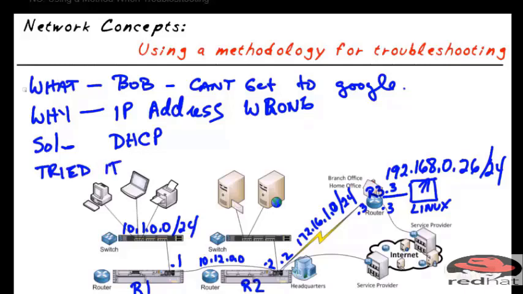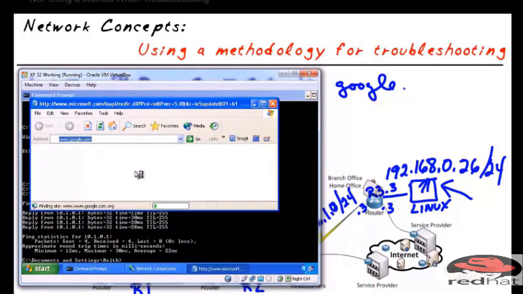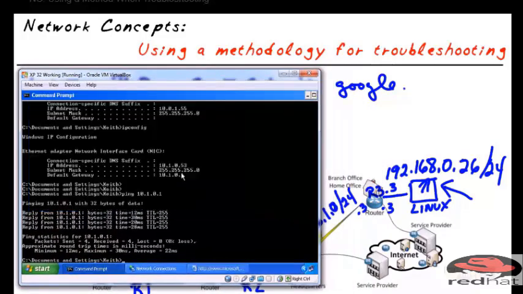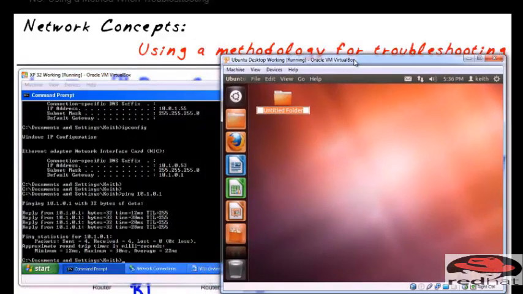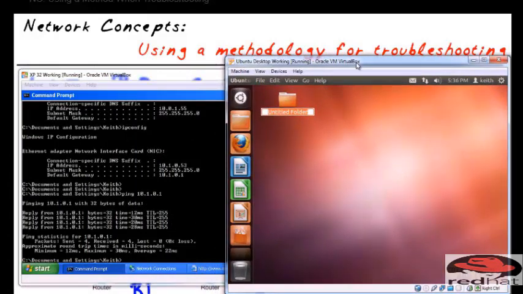So in my process, we have what's the problem, why did it happen, what are the possible solutions, try it without doing damage, and he still can't get to Google. So what we might do at that time, let's say that we're at this Linux box right here. We're across the network. If we wanted to try to ping him because we know his IP address now, because we just looked at it, in fact, let's look at it again. His IP address is 10.1.0.53. We could try pinging that device from where we are. And that would verify that he can communicate outside of his local network over to us.